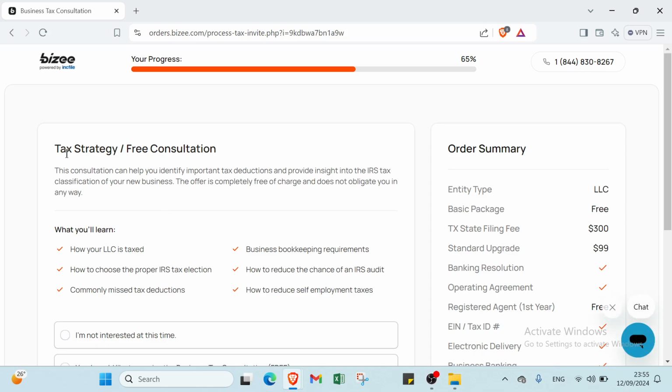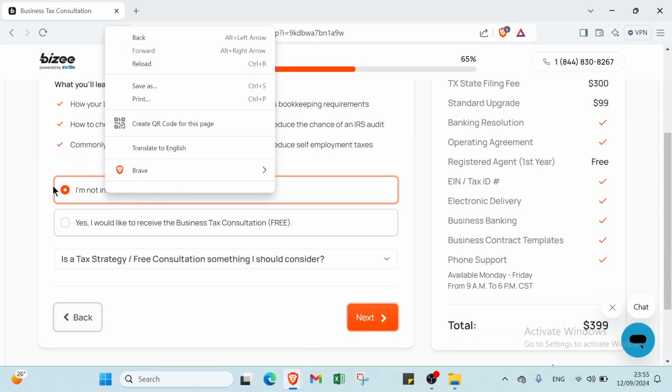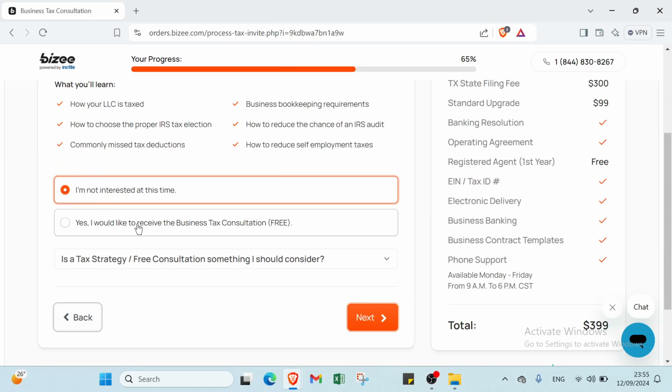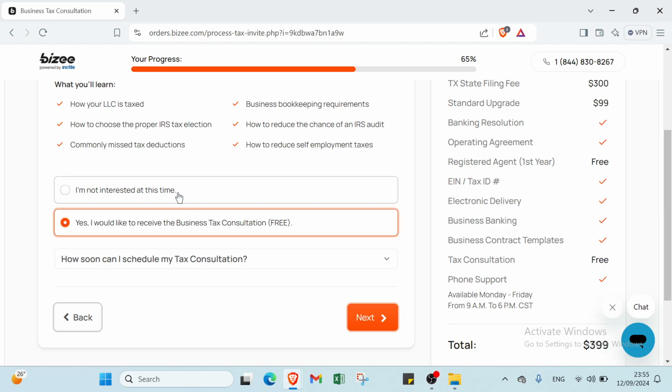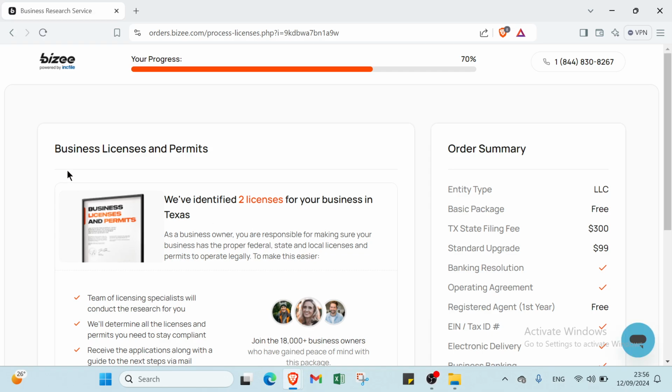Then we have in the next page tax strategy free consultation. You have just to read this information, and if you are not interested, I am not interested at this time. Yes, I would like to receive the business tax consultation free. Then you click over next, and we have here business license and permits.